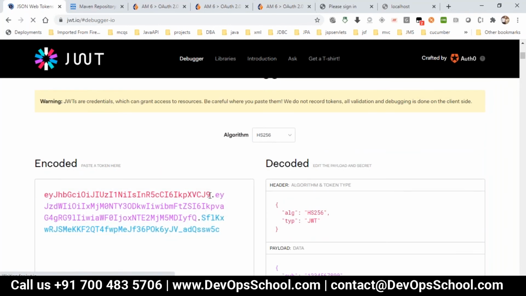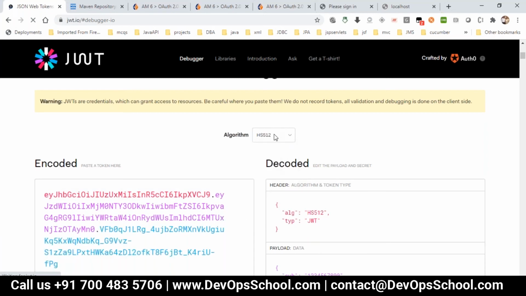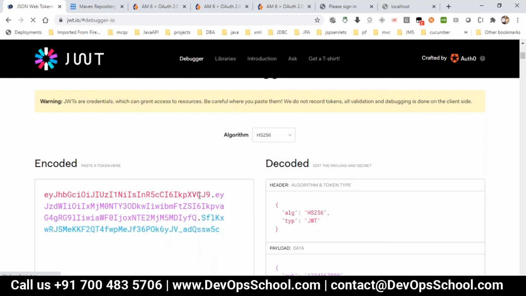The first part is the header part. What is the algorithm you are sending? HS256, and the type is JWT. You have different algorithms to take care of. Whenever you change the algorithm, you will observe that only this first part keeps changing. That is the header part. Then you have the payload, the second part, in purple color. What is the payload, or the request object, which you are sending in the request body?